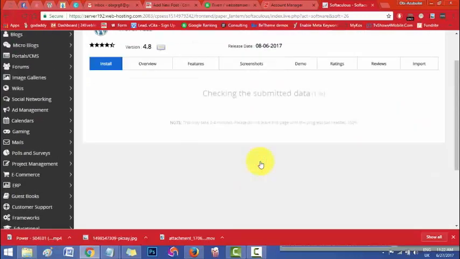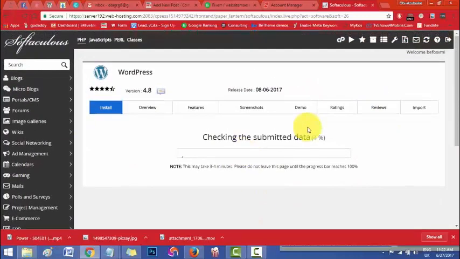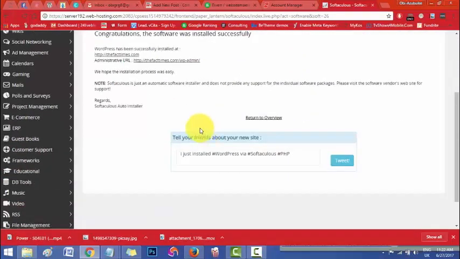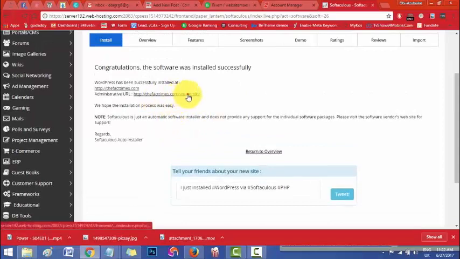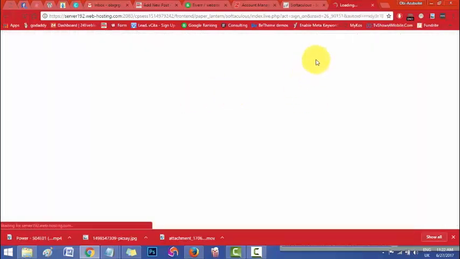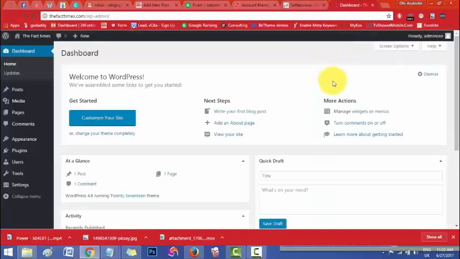Simple as that. So I'm waiting for our installation to go through smoothly, and as soon as it's done, yeah, you can see it's done. So all we need to do now is just click on WP-admin. So you can see it's going to redirect us to our website. So we successfully installed WordPress and want to set up our news theme.